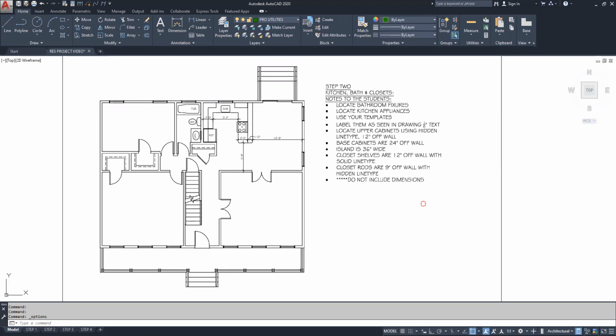This is video 3 of the Cape House floor plan series. It's actually step 2. Video 1 was an introduction. Video 2 was drawing out the walls, windows, and doors. And now this is video 3, step 2. So if you didn't see those other 2 videos first, I suggest going back and viewing those.